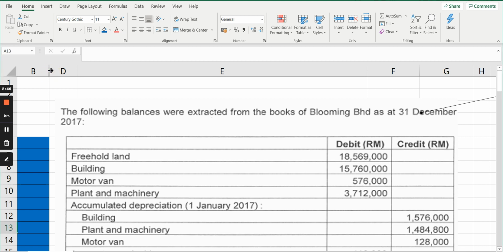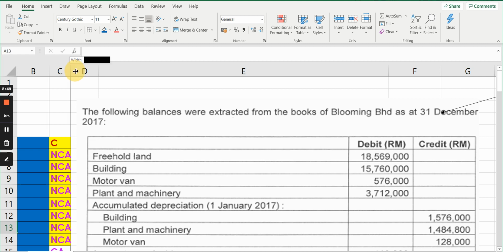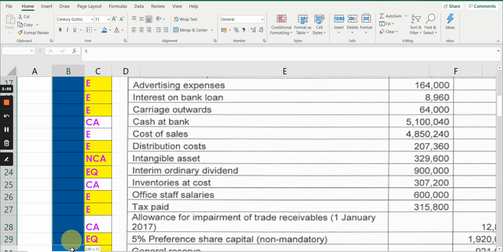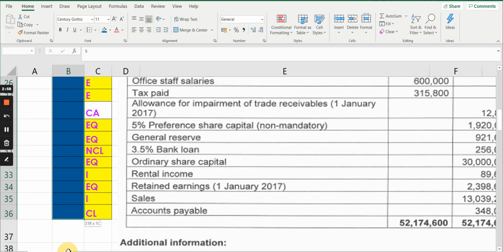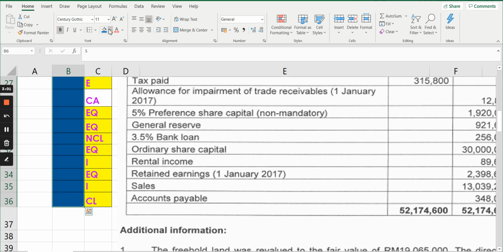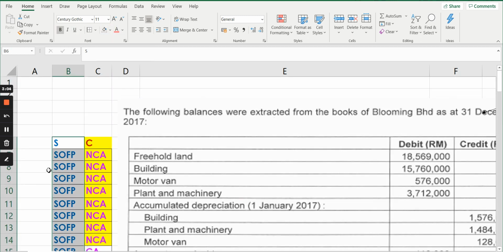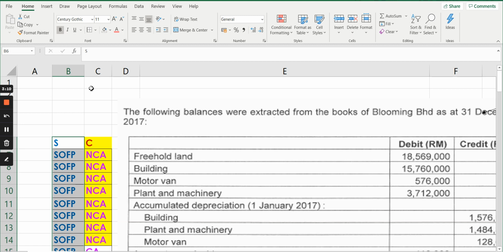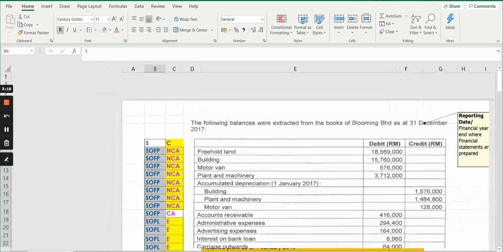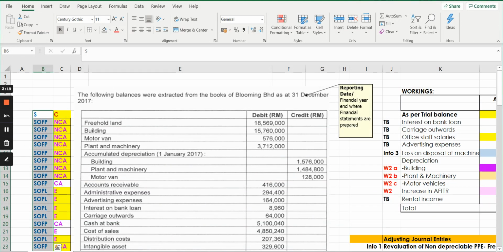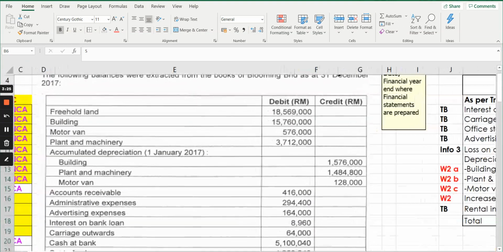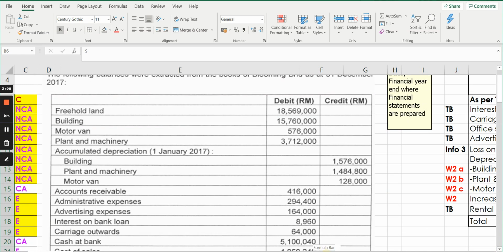Before you start, the best thing to do is always to do the classification, and I've already done the classification for you to cut short the time. First, what you need to do is check which statement each item will go to. If you look at what I've done here, I've already classified that, and in the second column, column C, you also have the sub-classification. I'm going to zoom in for you. Yes, you can see it here now. Once you have done the classification, your task would be much easier to prepare the financial statements.